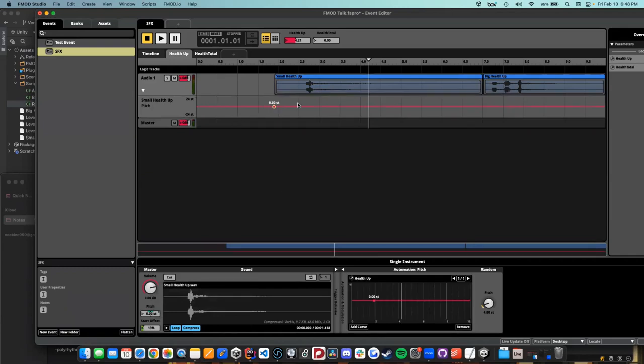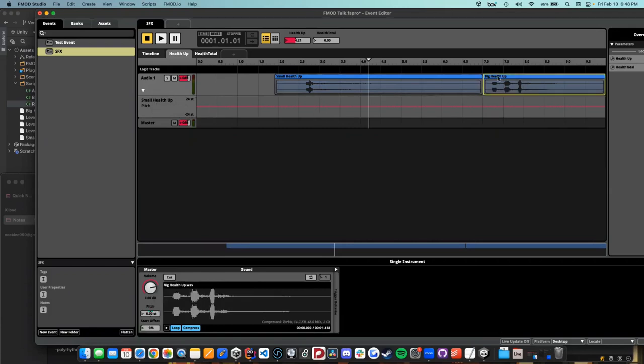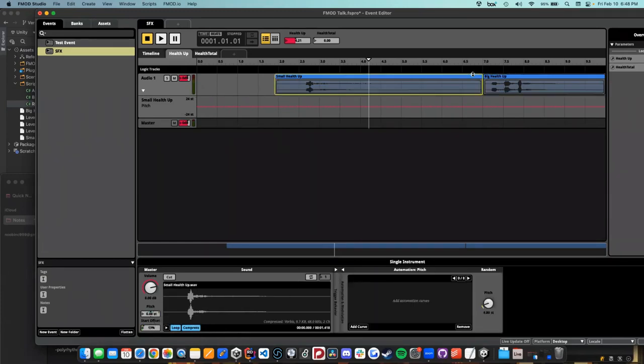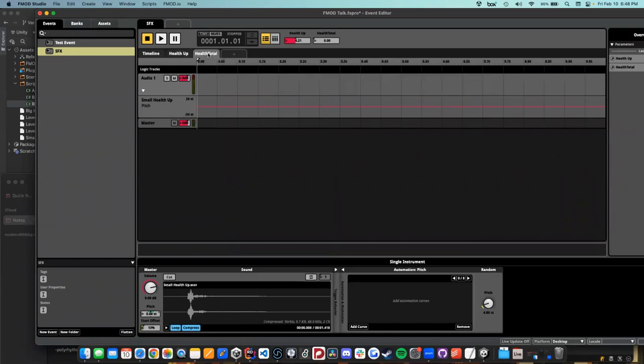So now this little automation track showed up, and we also want to do the same for the big health up. So let's do, actually, let's not do that for the big health up. It already increases in pitch, so we don't really need to do that. So let's go to health total now, and then we can modulate this based on the total health. That's probably too much.